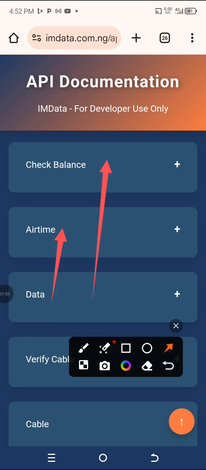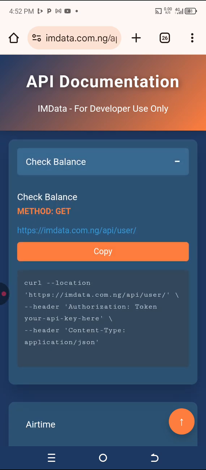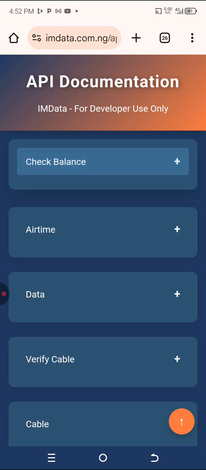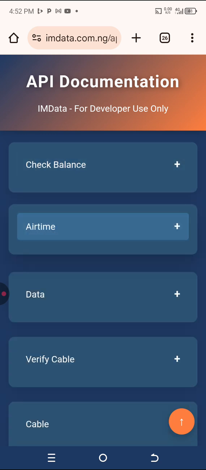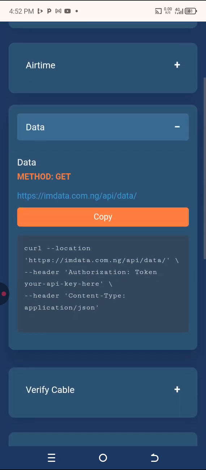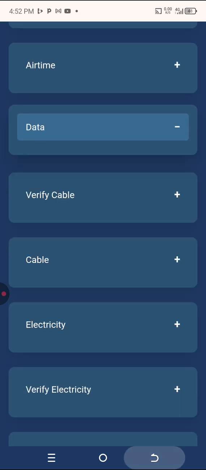like checking balance, data, airtime. You can actually do every integration by studying the integration documentation. You can see it right away here. This is for people that just want to do integration and don't know how to get started. This is it. But that's not what we are here for.